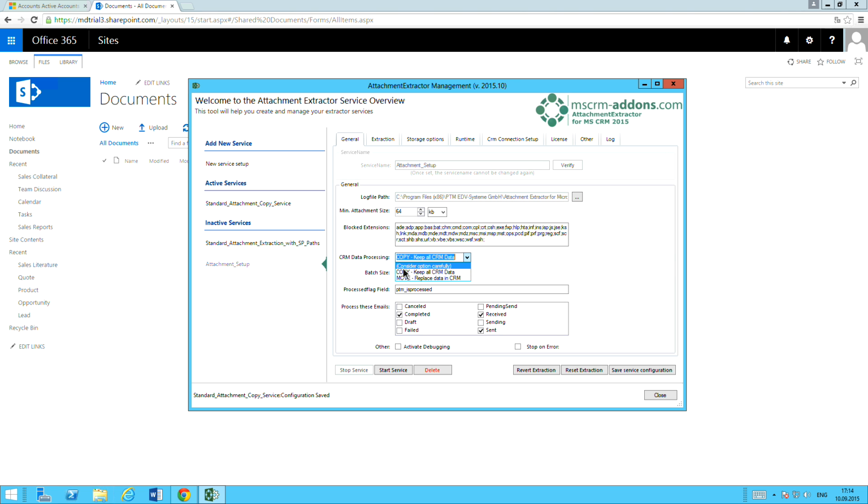It does say to consider these options carefully. Usually we suggest, when you're testing out AttachmentExtractor, that you start with copy to make sure that everything's working as you see fit, and then go on to move once you're satisfied with the results.